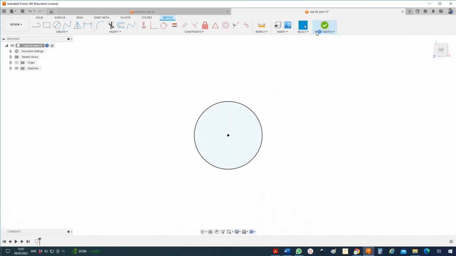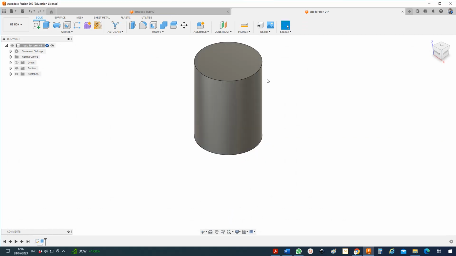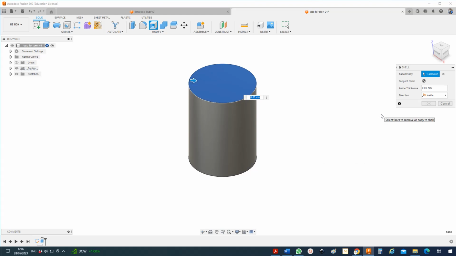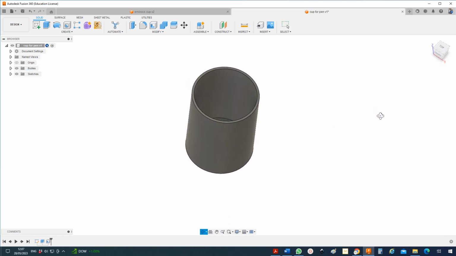Finish sketch. I'm going to extrude it to 80 millimeter, and then I want to make it hollow. I'm going to use this feature. It's the shell feature. I choose the bottom line and I say 2 millimeter shell, so it creates a shell of 2 millimeter inside. Yes, so that's the beginning.